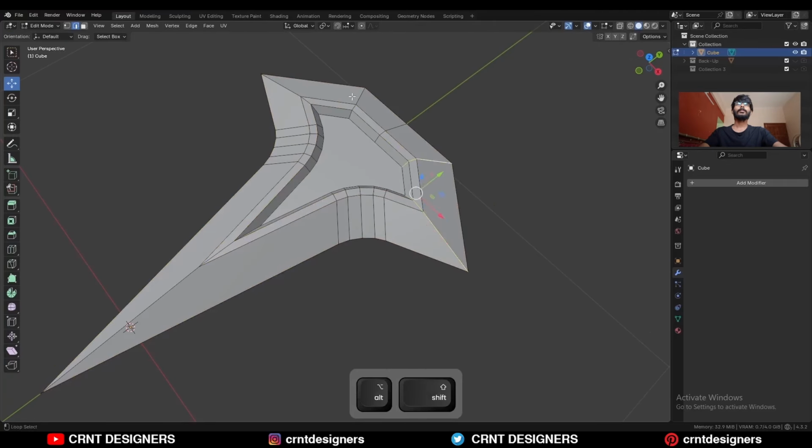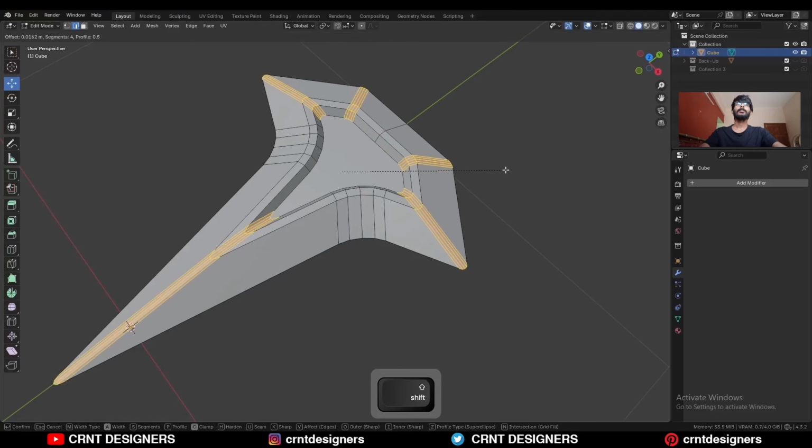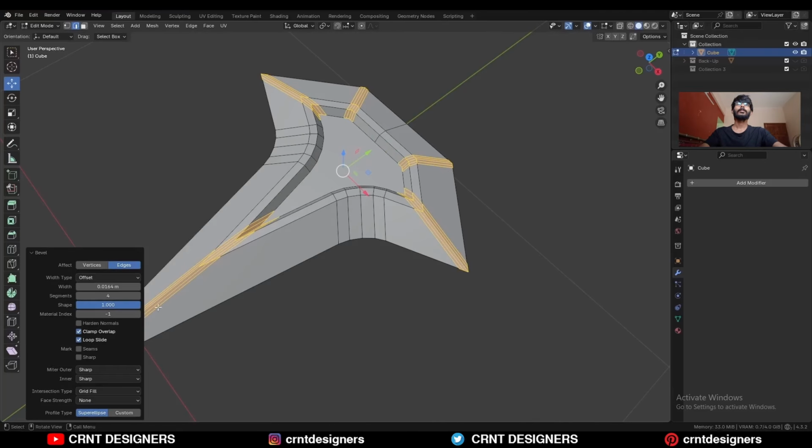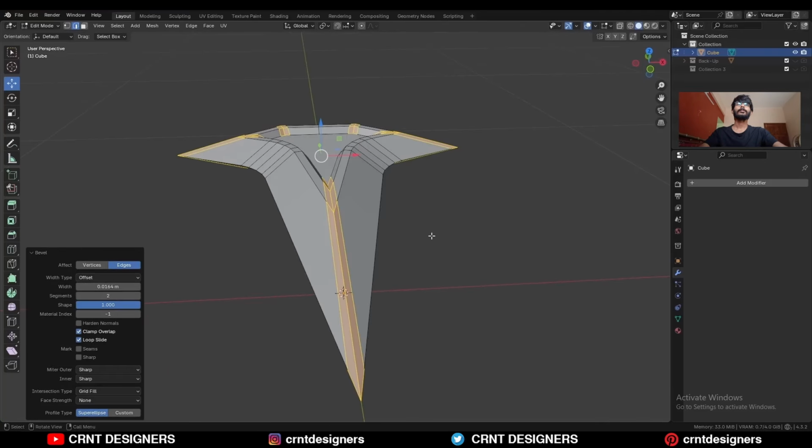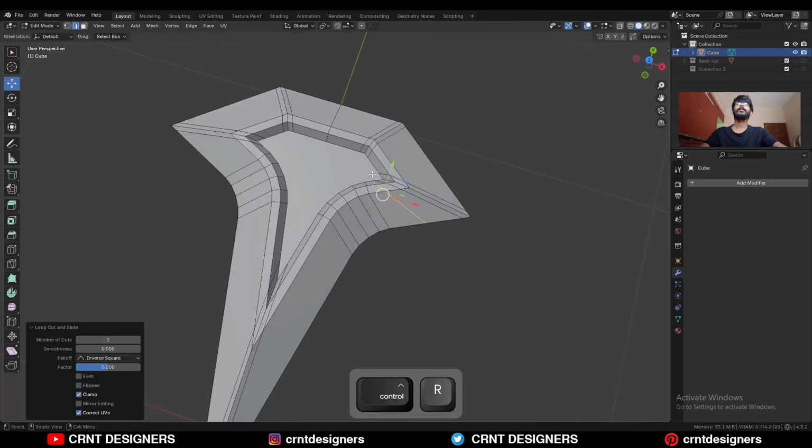Then select these edge loops and Ctrl B add bevel on them. Shape factor should be 1. Add a 2 segment bevel. Then add one loop cut here and add a few loop cuts here.